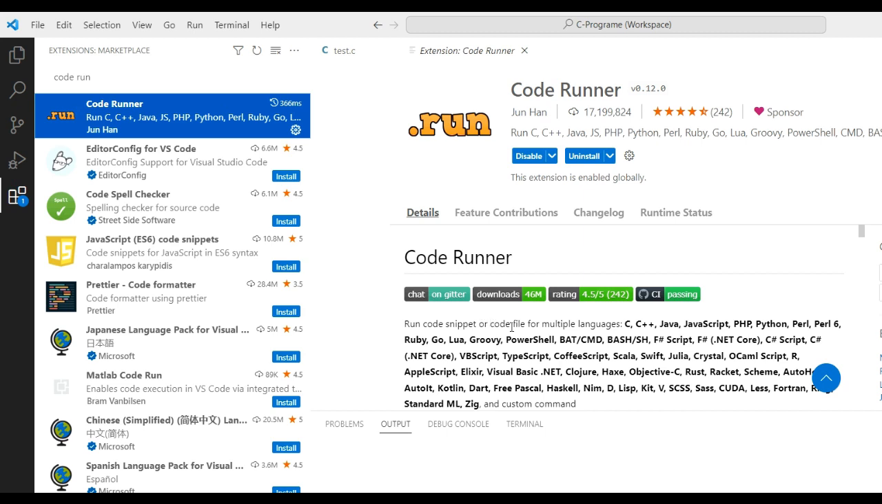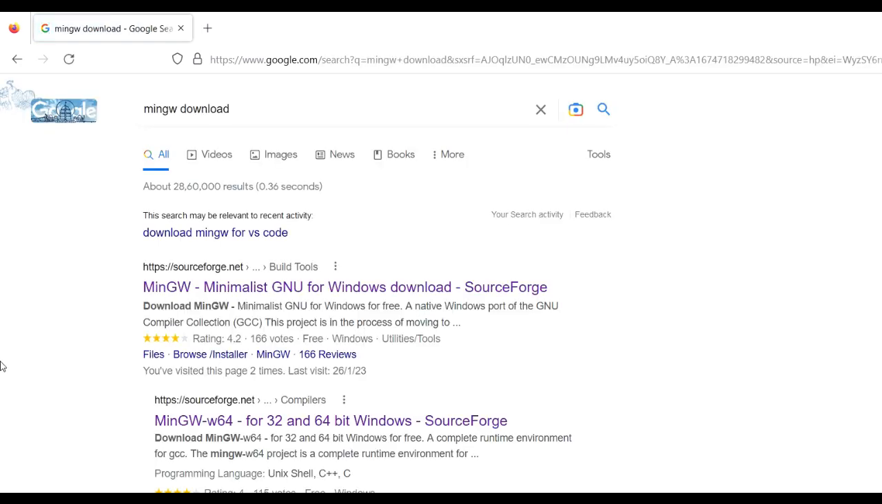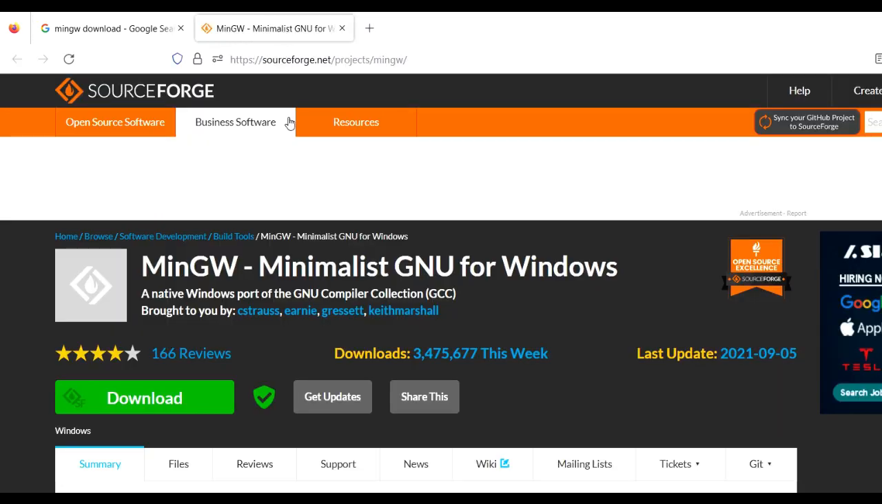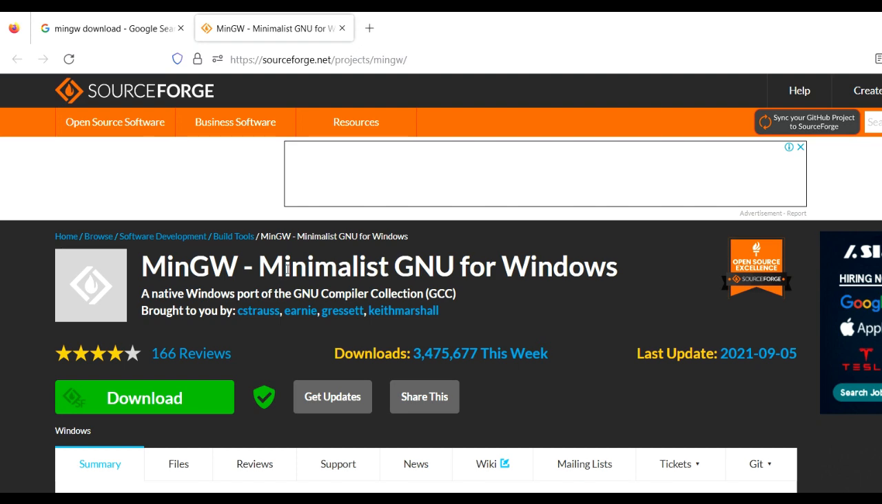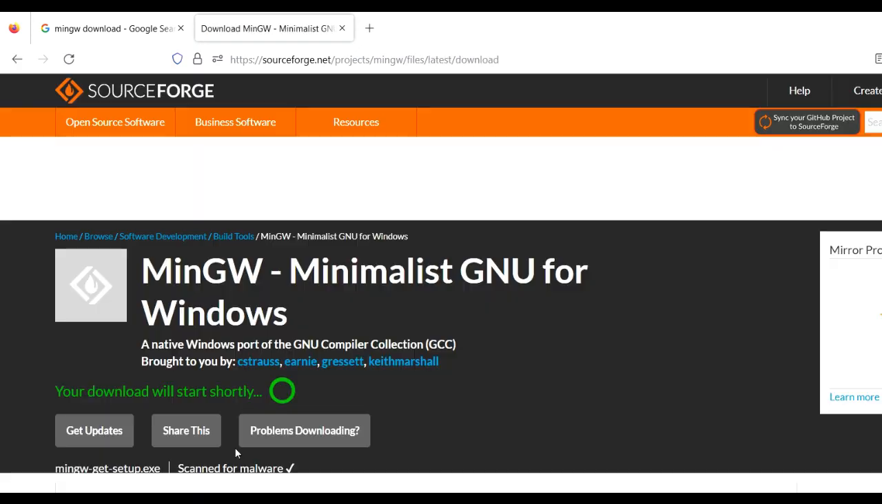It runs code files for multiple languages: C, C++, Java, JavaScript, PHP, Python. After that, we need to install the MinGW compiler. First you can see there is the MinGW installation. Click on this, and where you see MinGW, Minimalist GNU for Windows, click on that download link.